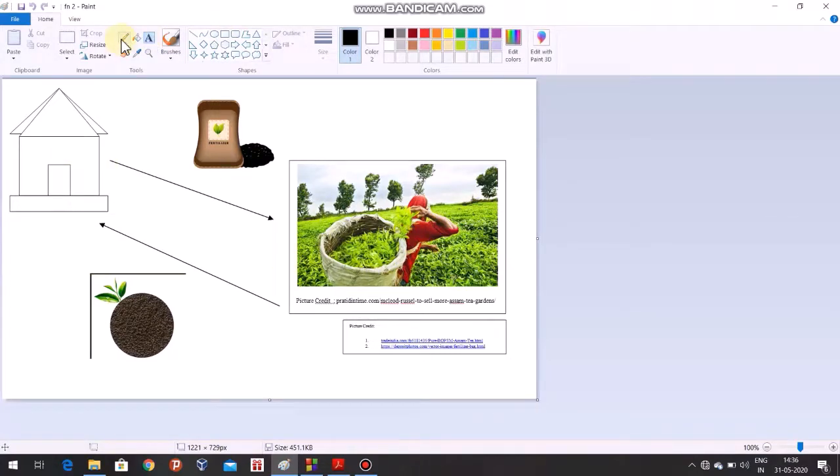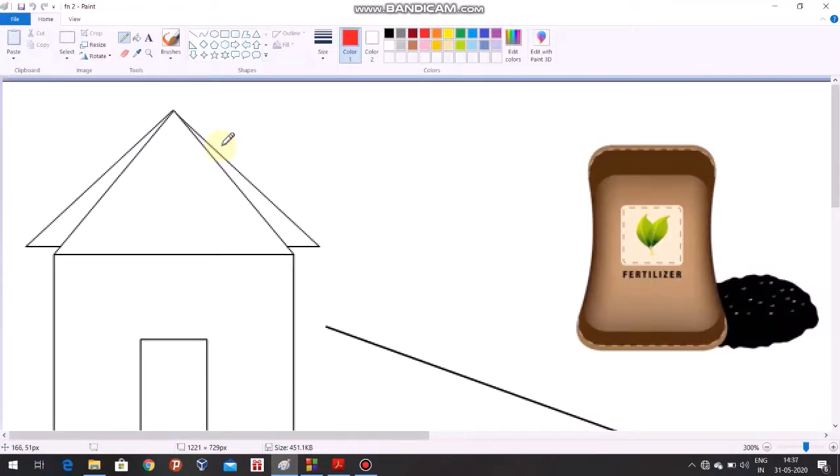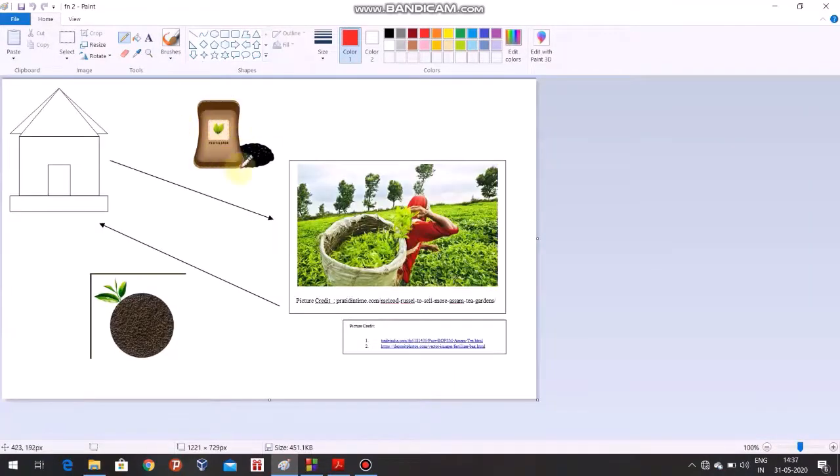Okay, then, in a tea garden, what are the main needs, meaning what are the necessary things in a tea garden? Assume that there are a number of things: water supply, the workers, and I have written here the fertilizers. You can see this is the fertilizer bag.